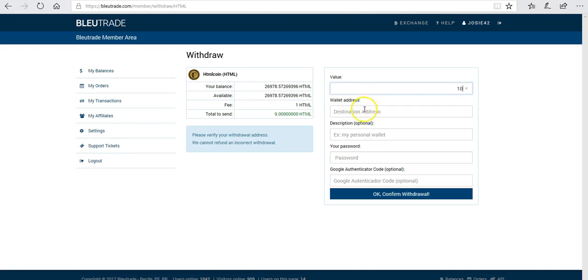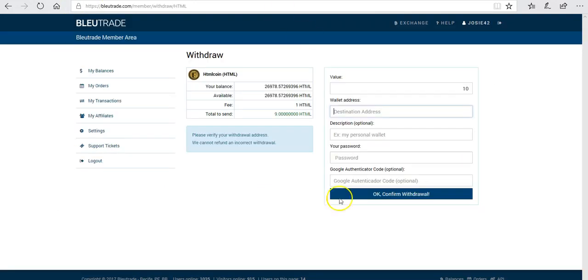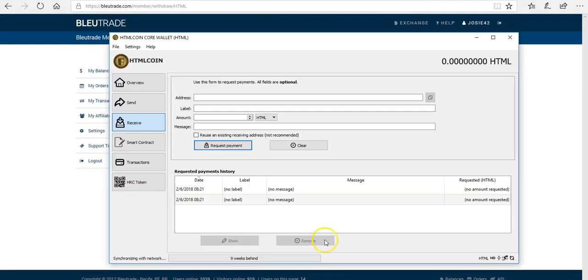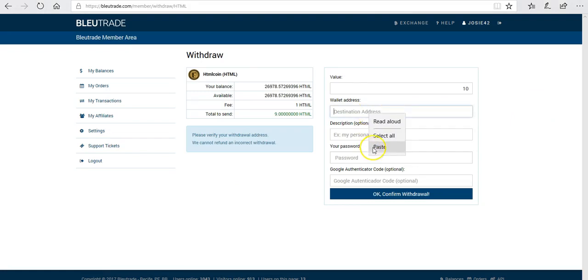It's asking me for my wallet destination. Again, you're going to go back to your wallet. Where's our wallet at? Oh, here it is. Go back to your wallet. We're going to say request payment. I put in my wallet address here. Copy. Let's get out of there. Let's say paste. Description, you can put whatever you want.